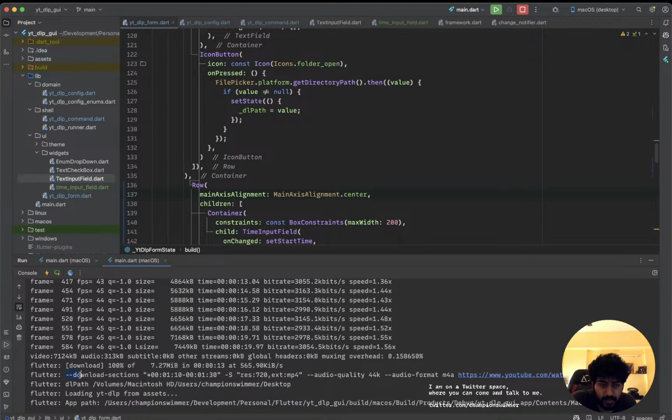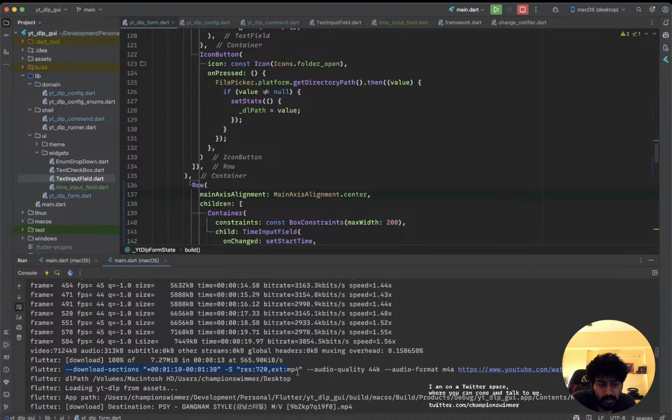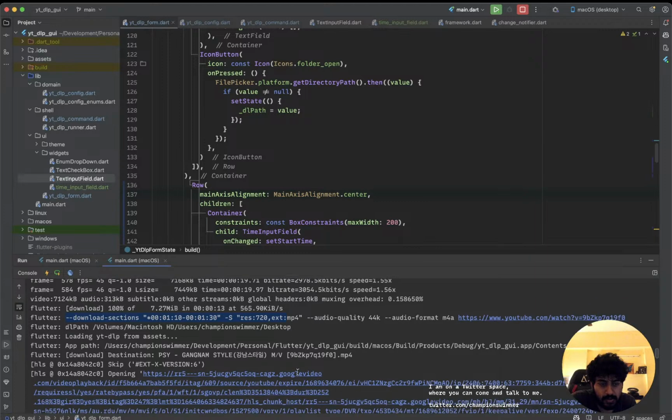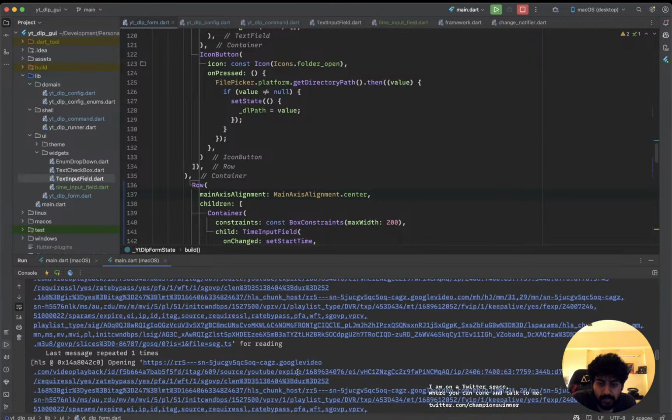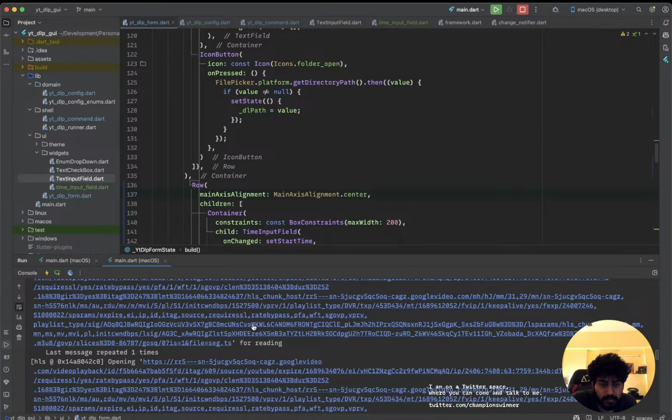It does pass download sections. Does pass quality, audio format, everything. Cool. It's downloading the segments.